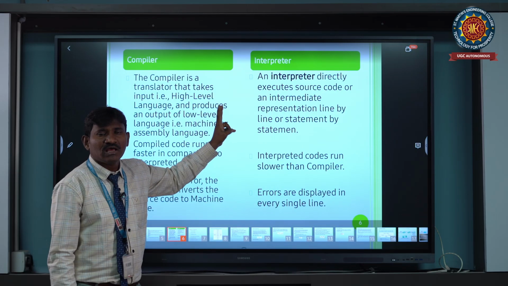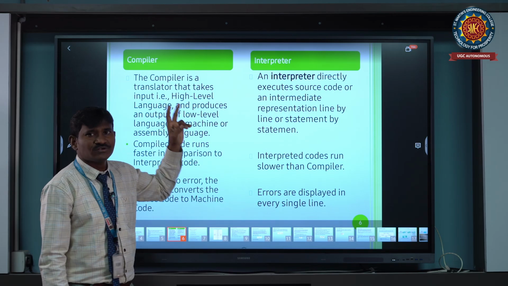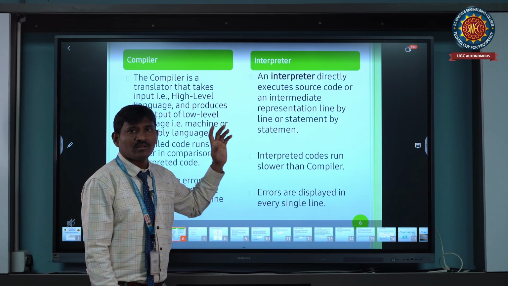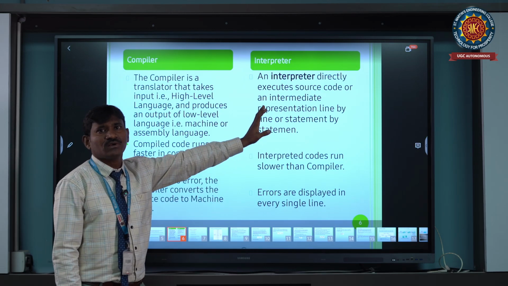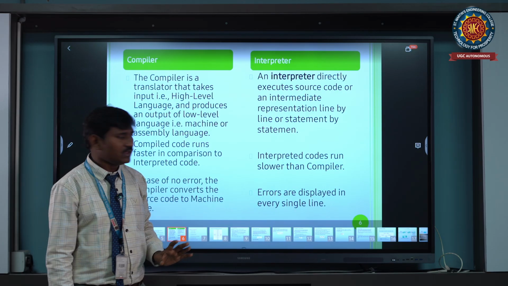Both are language processors, language translators. The compiler is used in C, C++ and C sharp. In the interpreter category, Python, Ruby and some other languages are used.